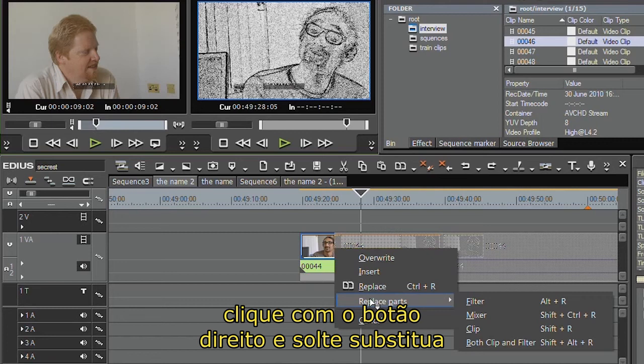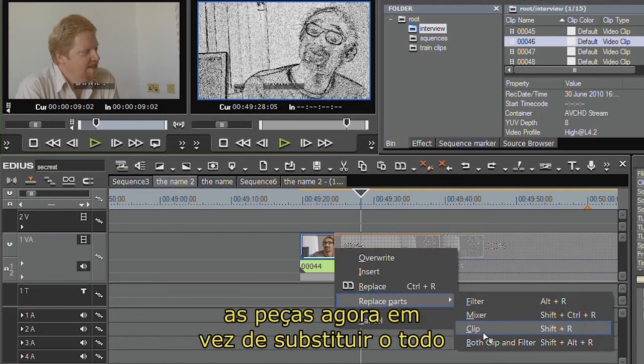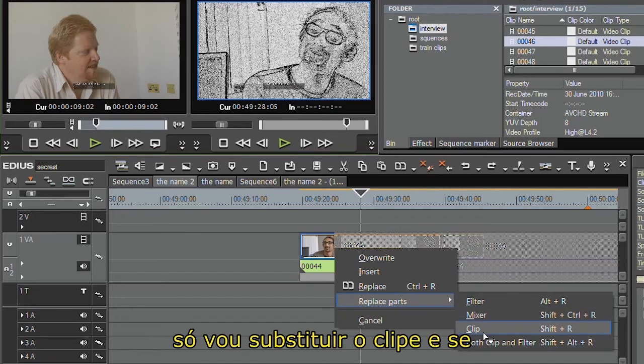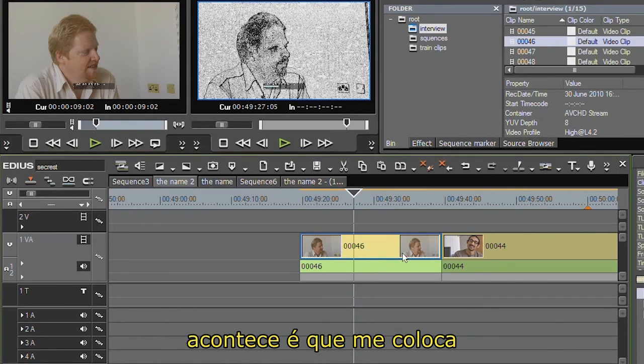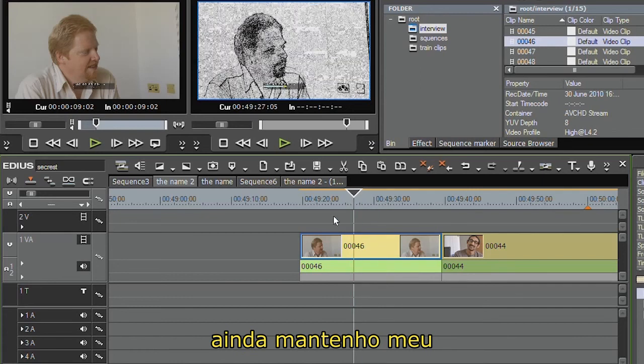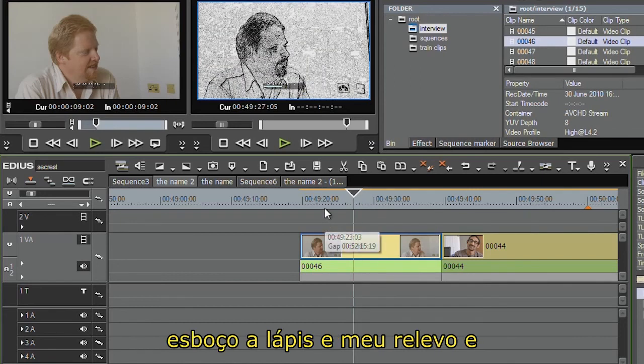Now instead of replacing the whole thing, I'm just going to replace the clip. And if I do that, you'll notice what happens is it puts me in instead of Ringo, but I still keep my pencil sketch and my emboss and whatever other filters that I've applied to it.